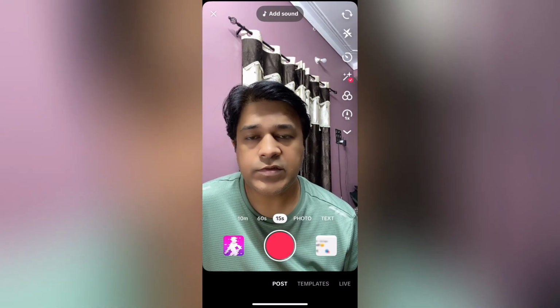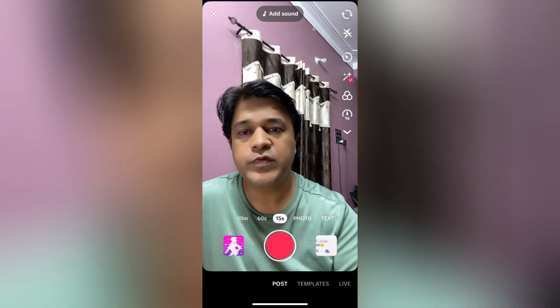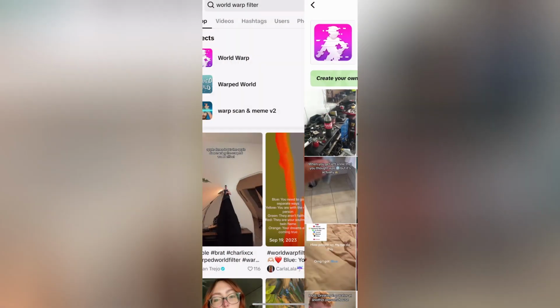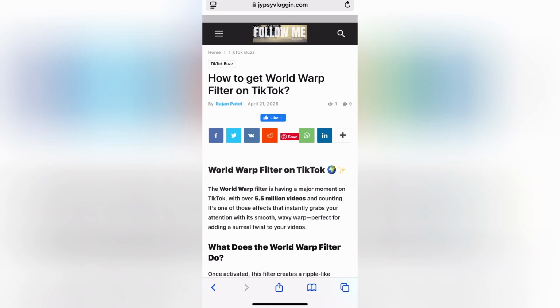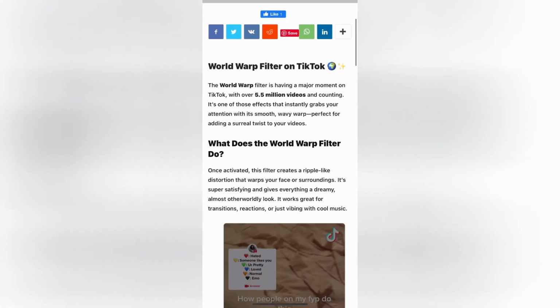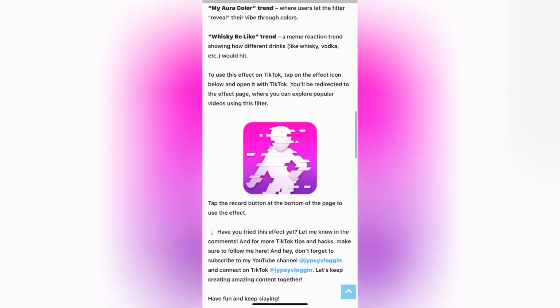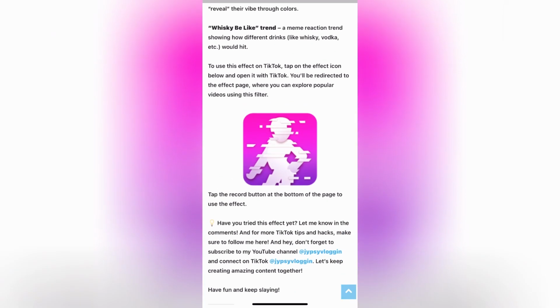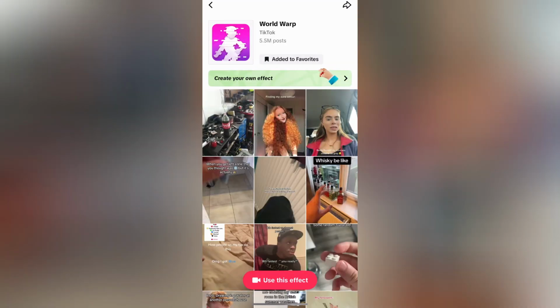Okay, and suppose you are not getting the effect like this also from For You page, what you can do, let me go back. Okay, visit this website. Link to this website I'll give you in the description box below. Okay, so here in this website you will see the effect icon. Just tap there. You will be directed to the effect page again.